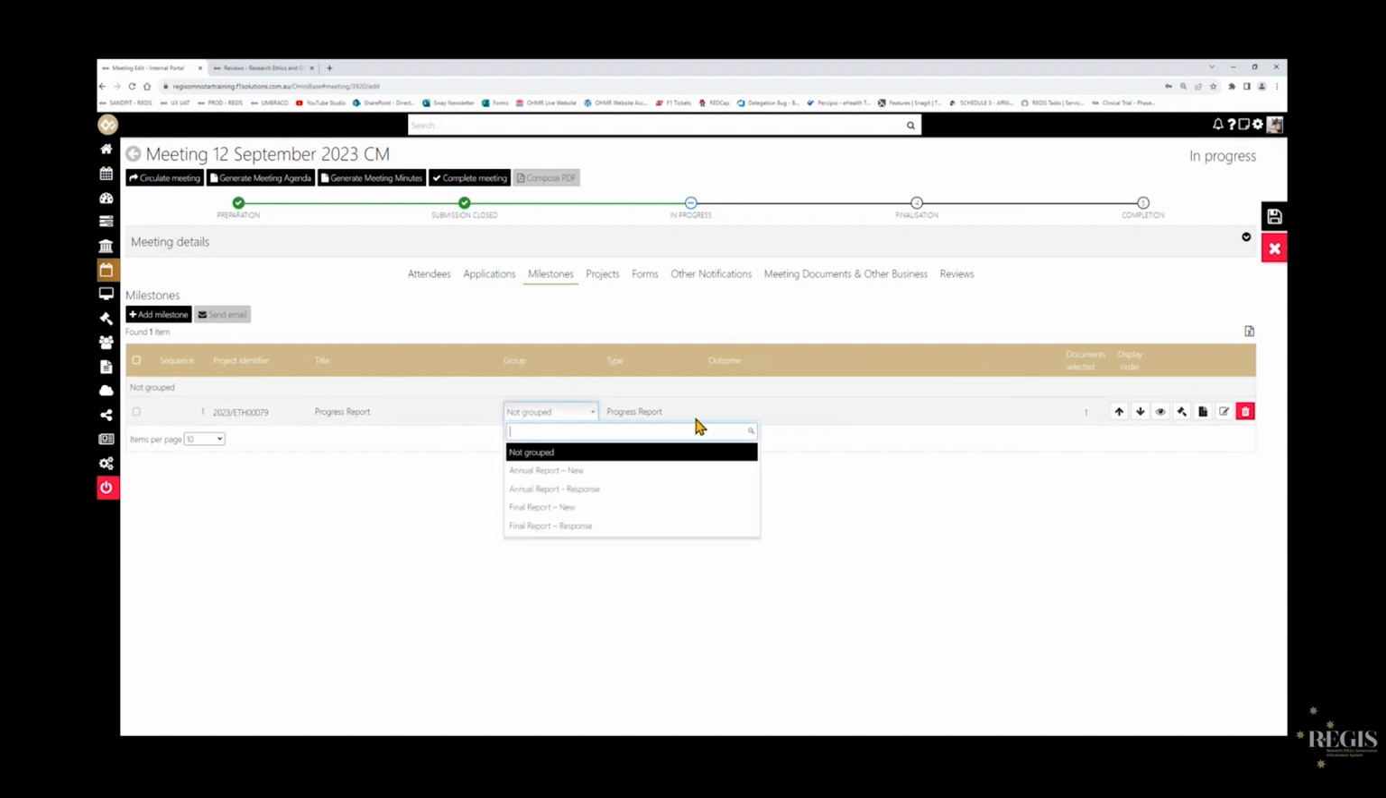We've reviewed this progress report. We know it's not a final, it's just an annual report. So again, you've got the difference. You've got annual or final reports. Is it a brand new submitted milestone? So is it just an initially submitted progress report, or has there been a request for information and it's been sent back?